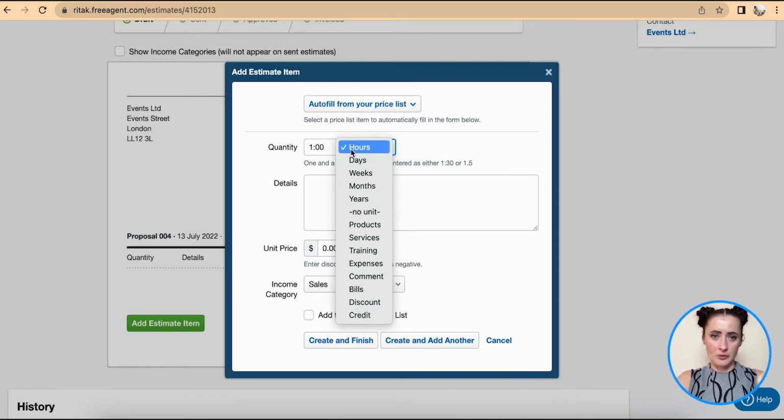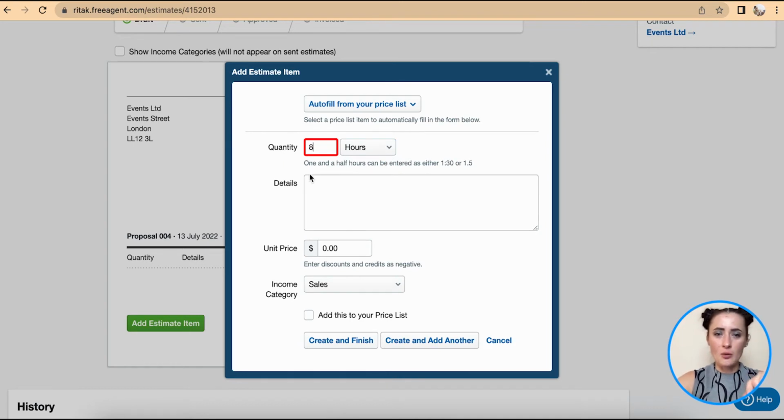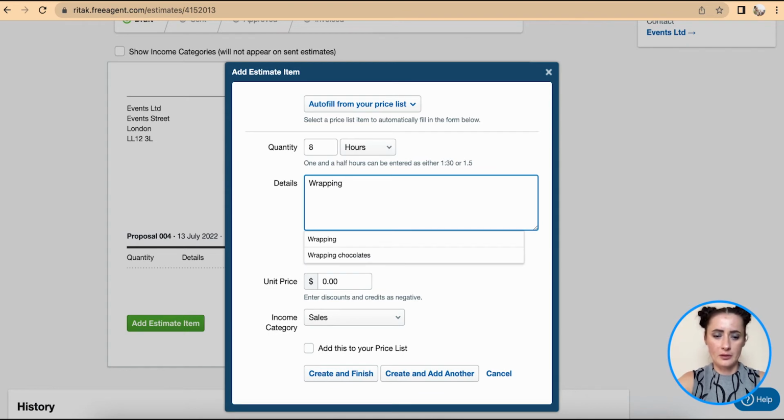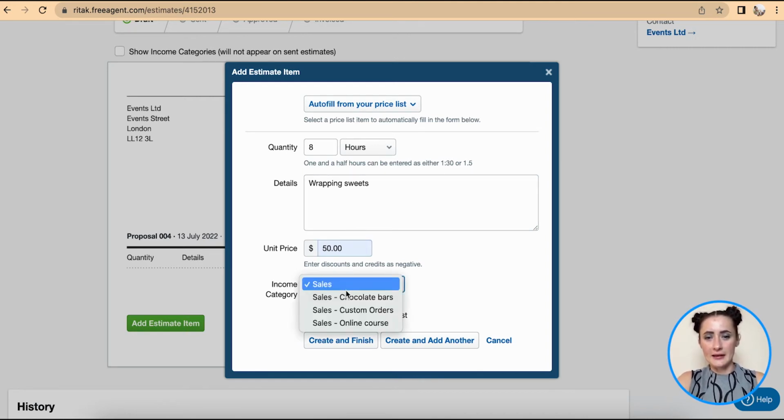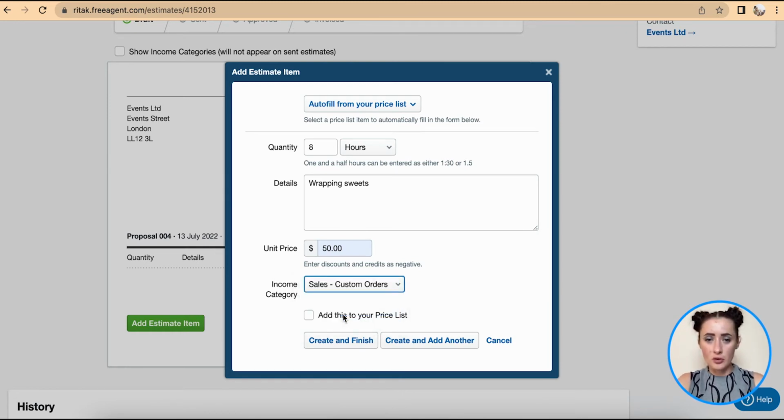In my case, I will leave 2 hours, and I will say that 8 hours of wrapping sweets. Okay, and I can add 1 hour rate, and I will say I have $50 as an hourly rate to wrap sweets. Income category, I can select where this falls to. I can keep it sales, or I can say this is part of custom orders. And I can also add this item to the price list if I wish to.